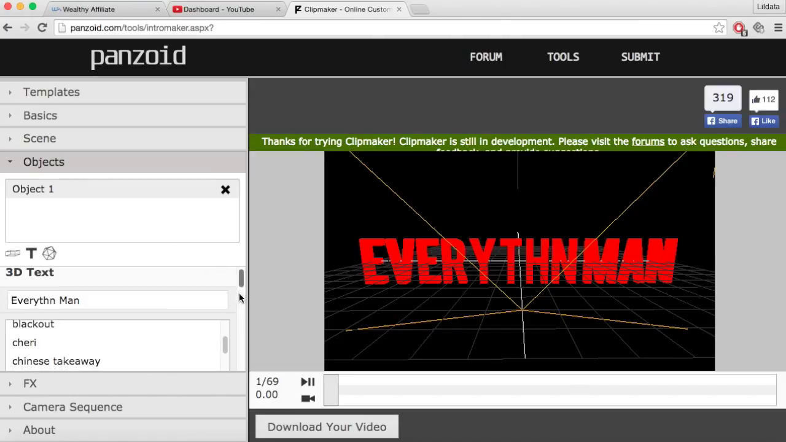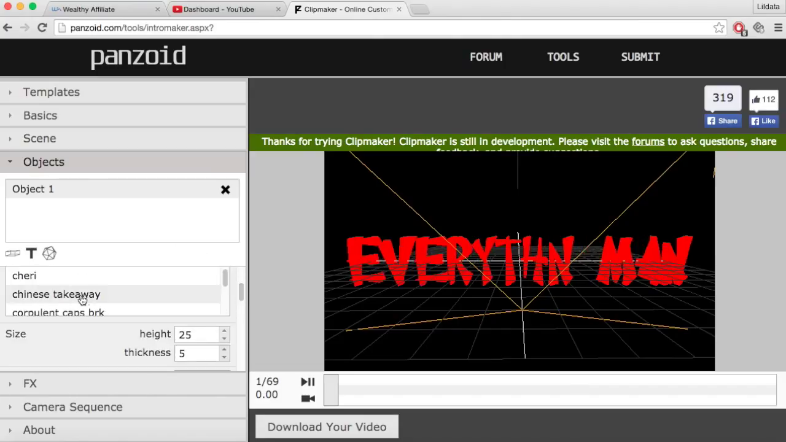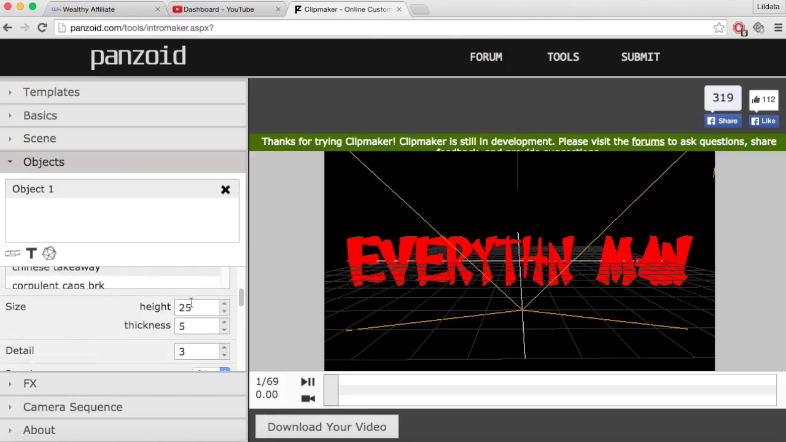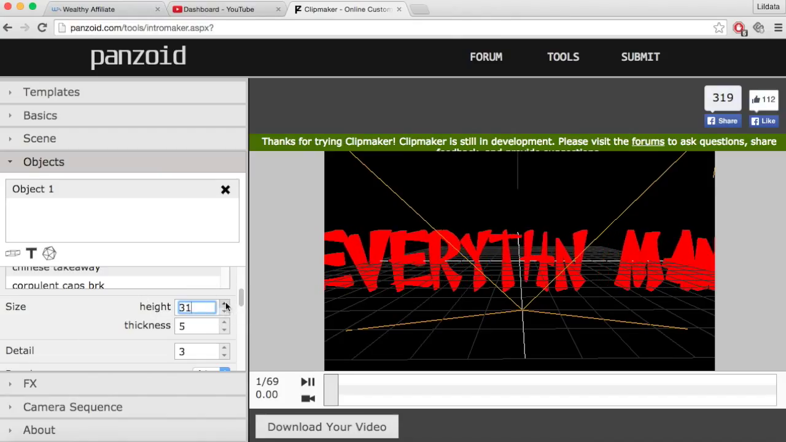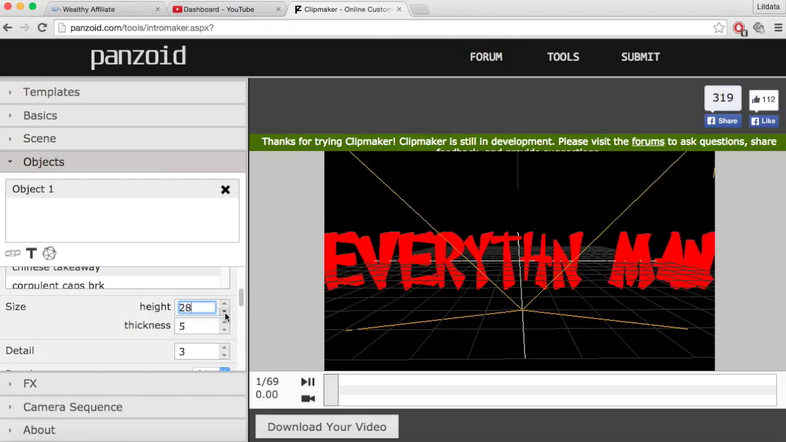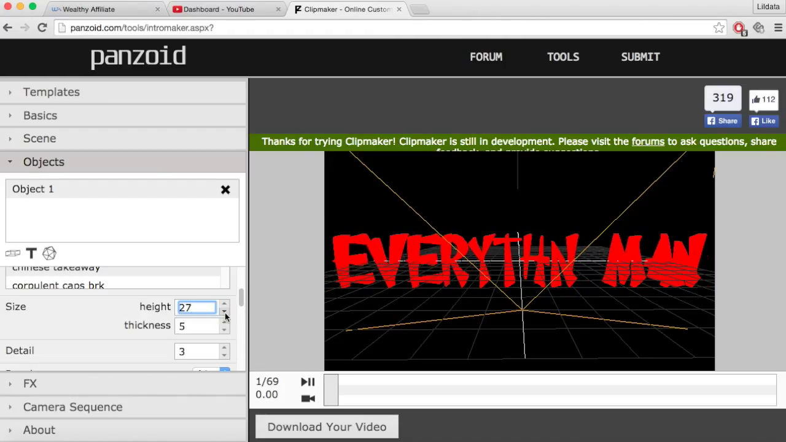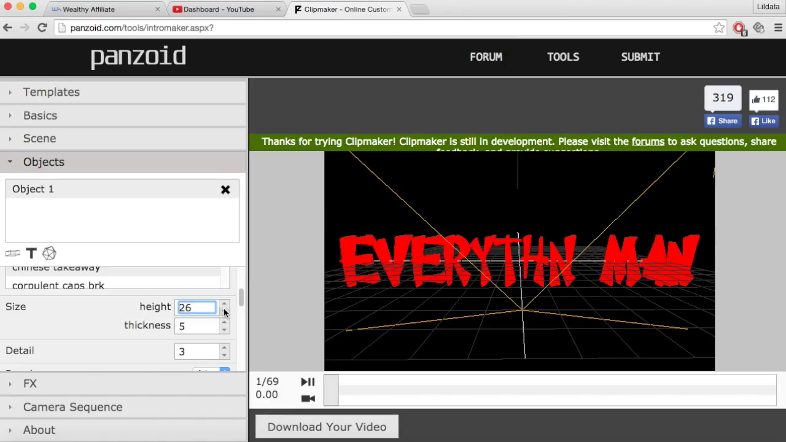And down here you can edit your text. You can change the way your text looks. This looks pretty cool. So I'm just gonna pick a random one here. Alright, and right here you can adjust the height. See right here you adjust the height. It changes the Z-axis, which you could change later on in camera sequence, I believe. So I usually don't mess with height just quite yet.